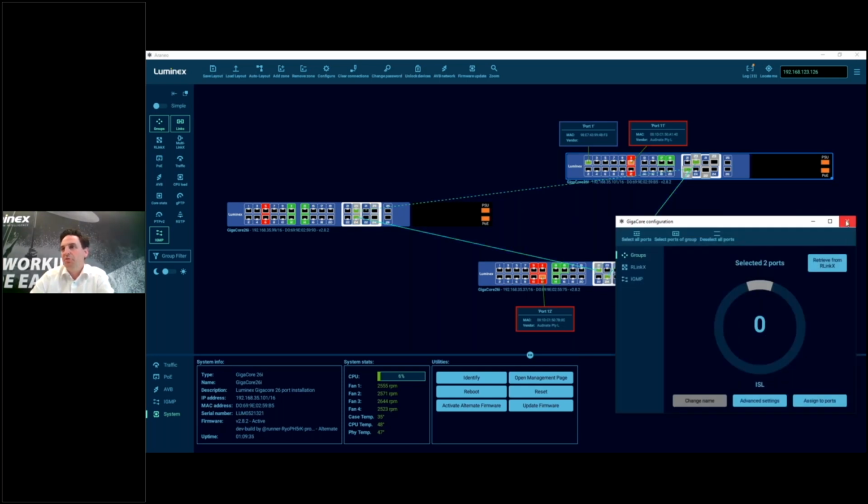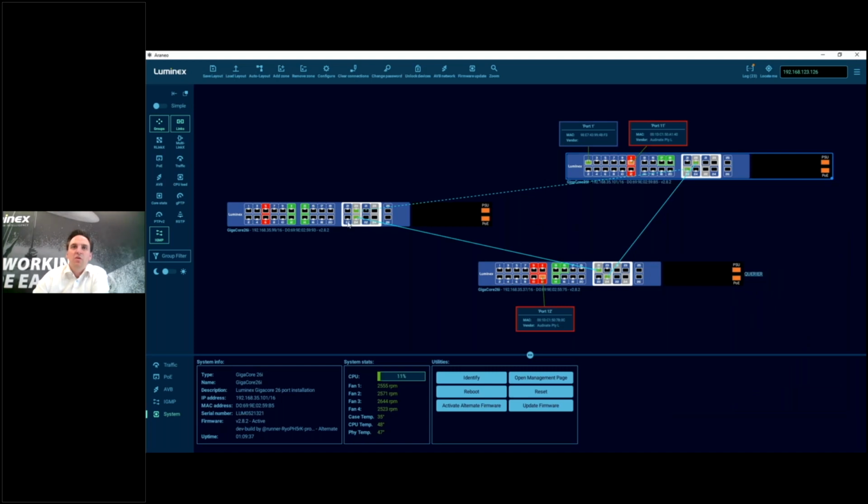So that's set up. What happened now is that I have trunk set up between my switches. You see the color change for this link, so it's not a normal link anymore, but it's indicating a trunk link. I still have my redundancy in place, and this is how we can set up a fully converged network within a GigaCore switch, where we already have the groups we want.